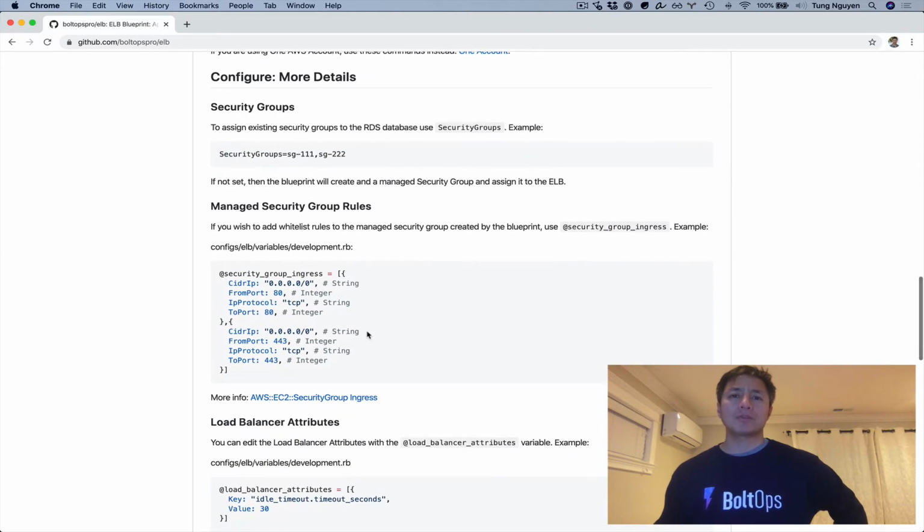There's some more details on configurations down here that's worth covering. For security groups, you can use existing security groups by assigning a value to the security groups parameter right here, and it's a comma separated list of existing security group IDs. Now, if this is not assigned, then a managed security group is created for you.